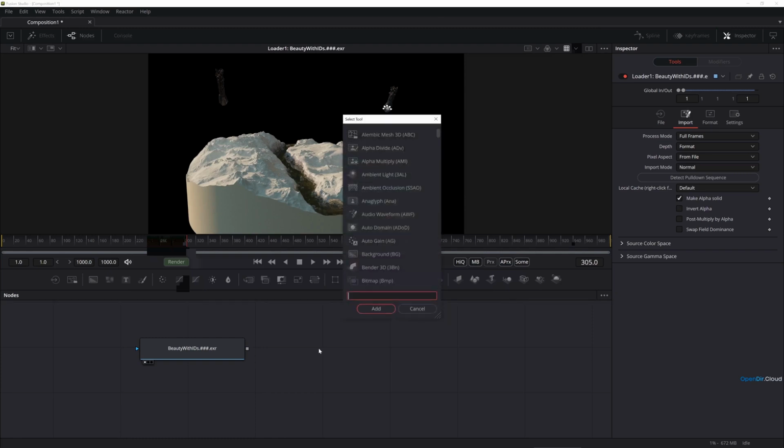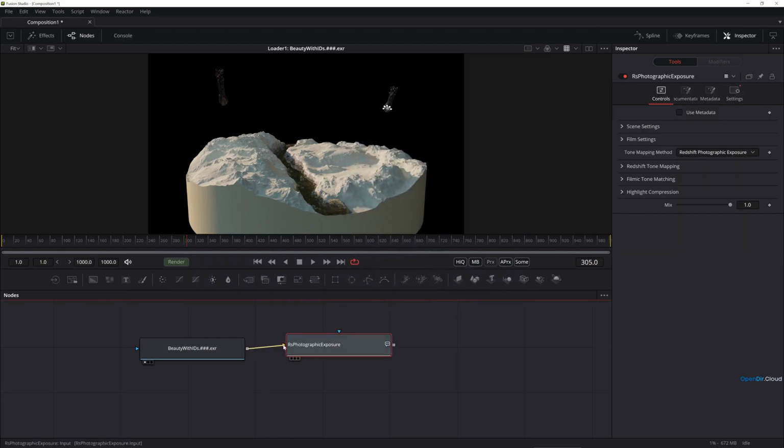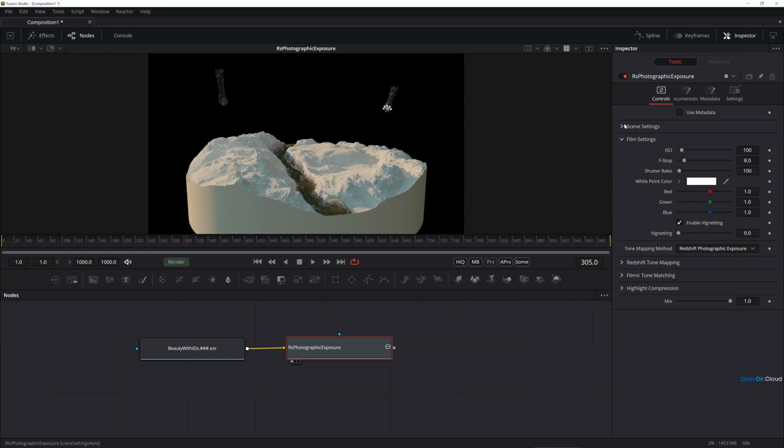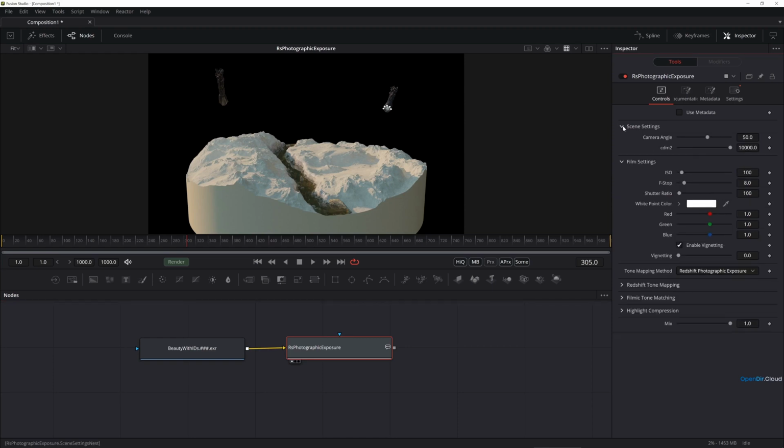So let's close Reactor and add in the photographic exposure here. Let's connect our beauty render to that. And now we get the same thing applied in compositing here. And I'm pretty sure there's a Nuke equivalent for this tool as well. Perhaps there's an equivalent in other programs.